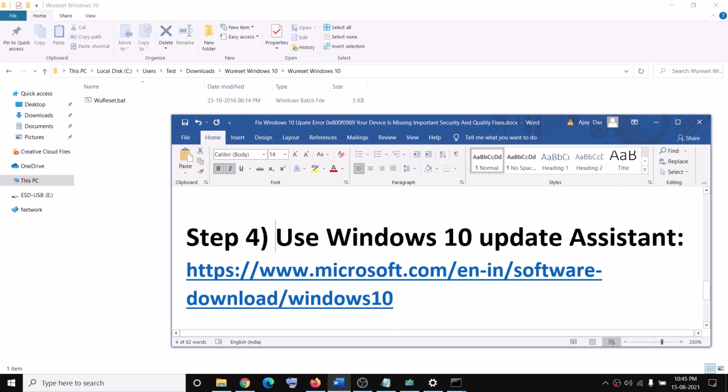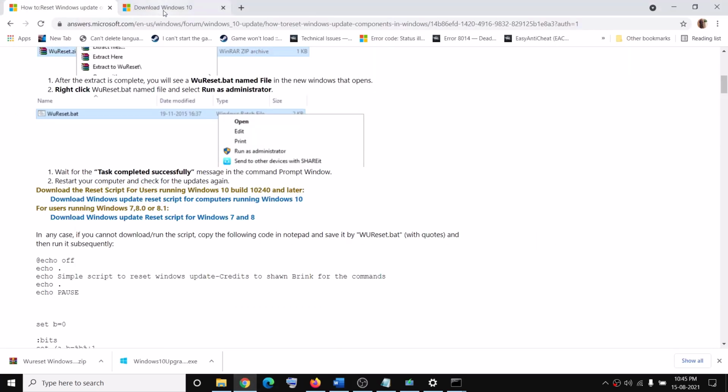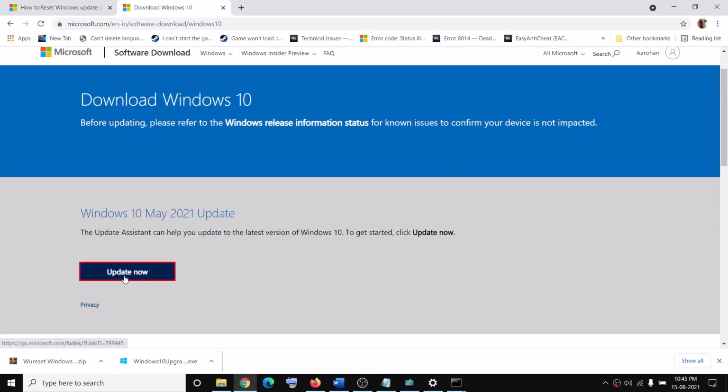Now the next step is to use Windows 10 Update Assistant to update your Windows 10. For this, go to this link. This link is provided in the video description. It will again take you to Microsoft website. Click on update now, and then you will see this exe file. Run this exe file. Click on it. Click on yes to allow.